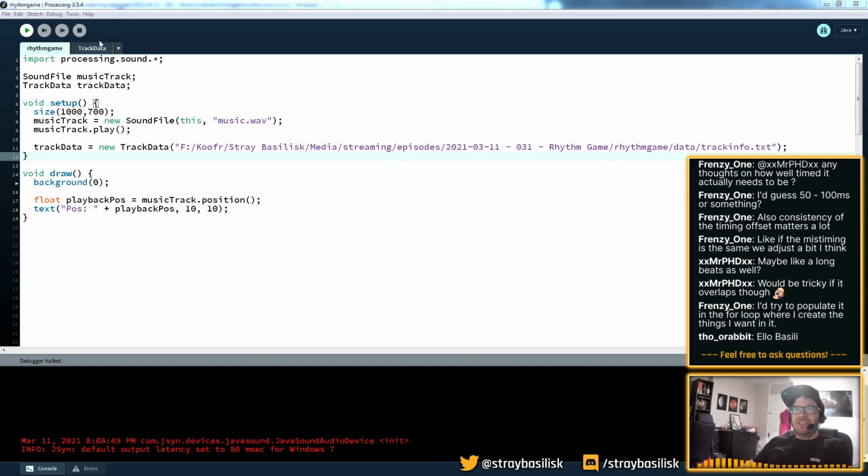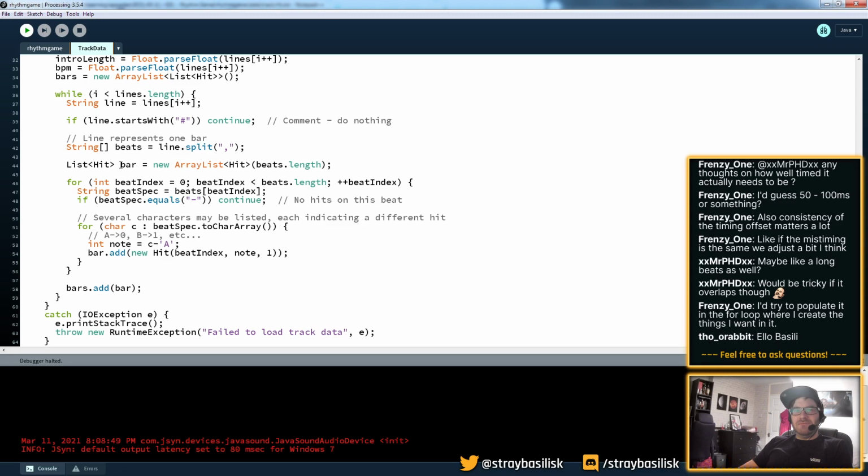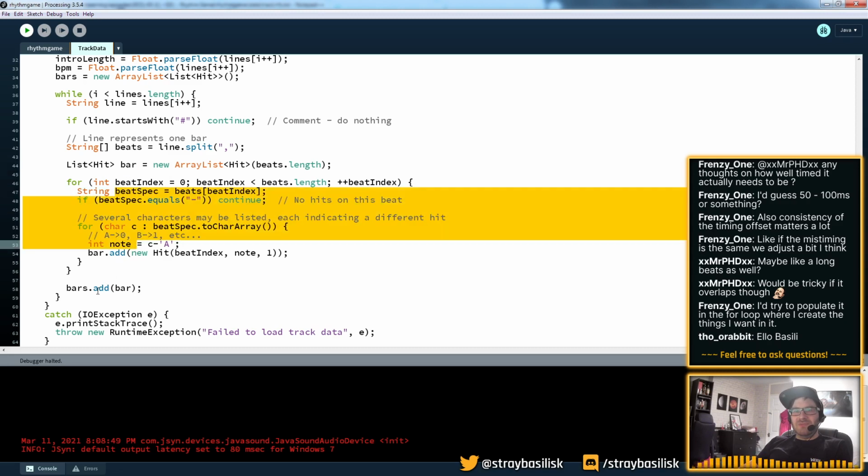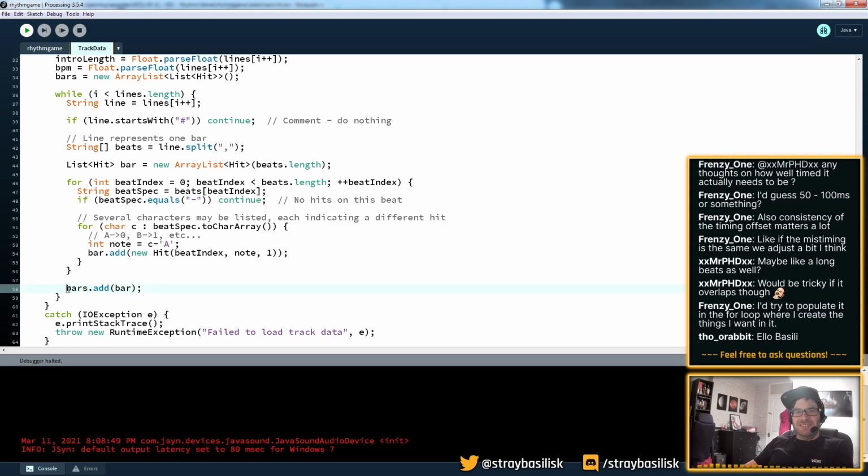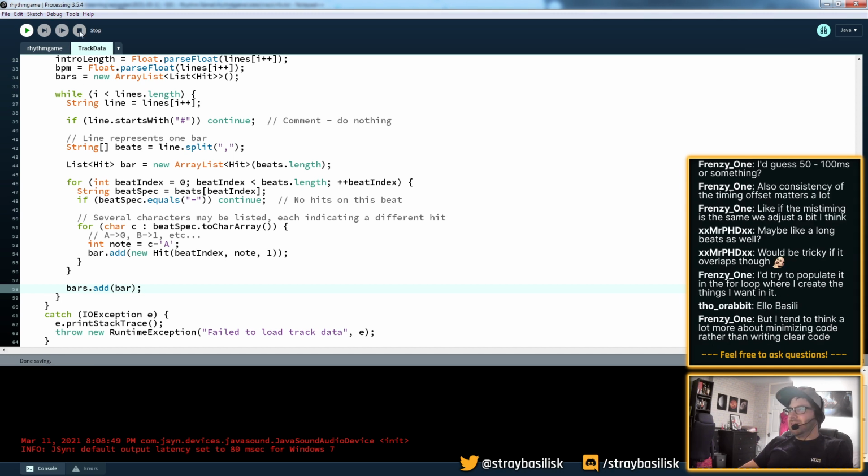You try to populate it in the loop where you create the things you want for it. So, like I populate the bar in the loop, but where do I add the bar to the list of bars? If that makes sense. That's kind of what I wonder about. Yeah, fair enough, fair enough. This works to me. I mean, I normally do it this way, even though I could add it earlier on.